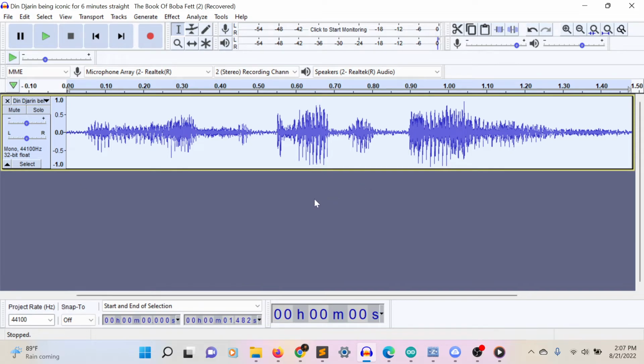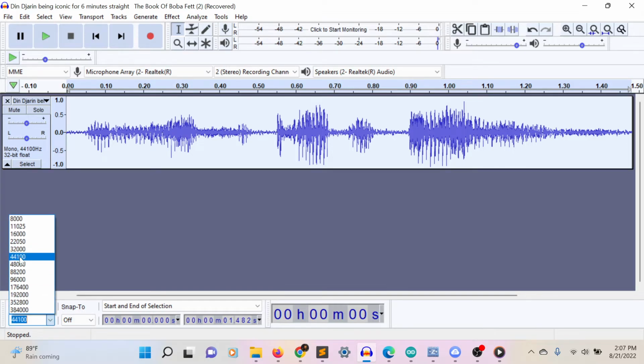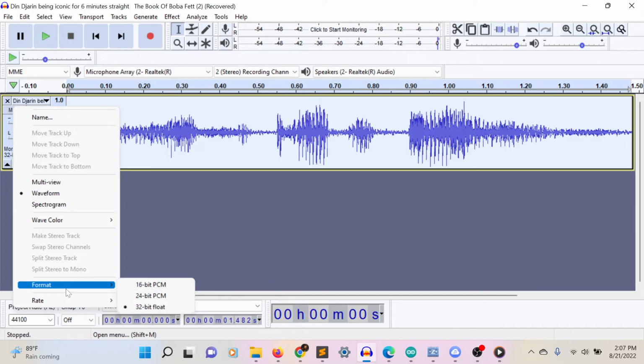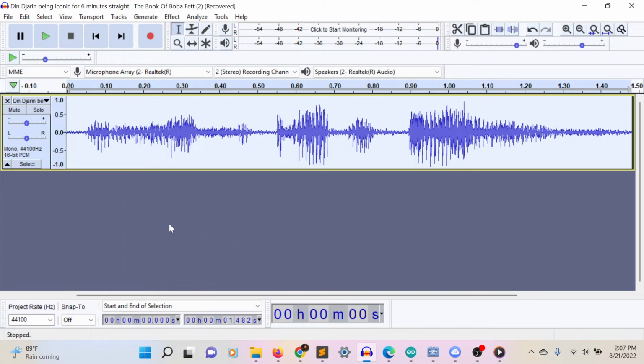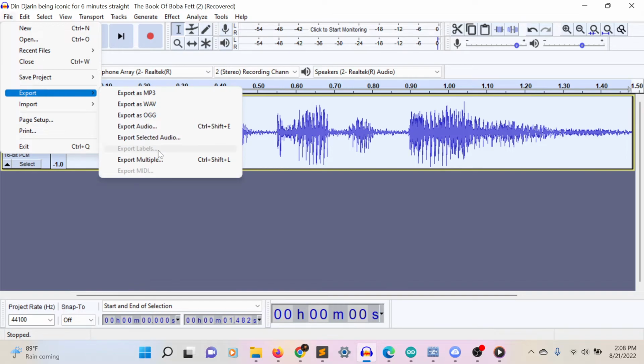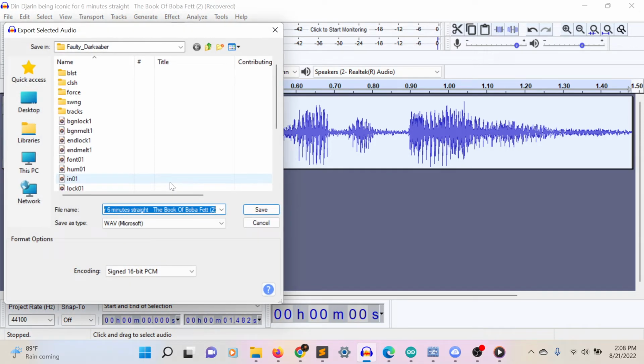I want to take it and export it. So first thing I do is make sure this project rate down here is 44100. I go up here and make sure it's formatted in 16-bit or whatever it is. So that's how I need it. Then up here I go to File, and I just do this every time: Export Selected Audio. That way you can do it with multiple tracks. You just highlight the one you want and export it. And it's going to go to wherever you want.